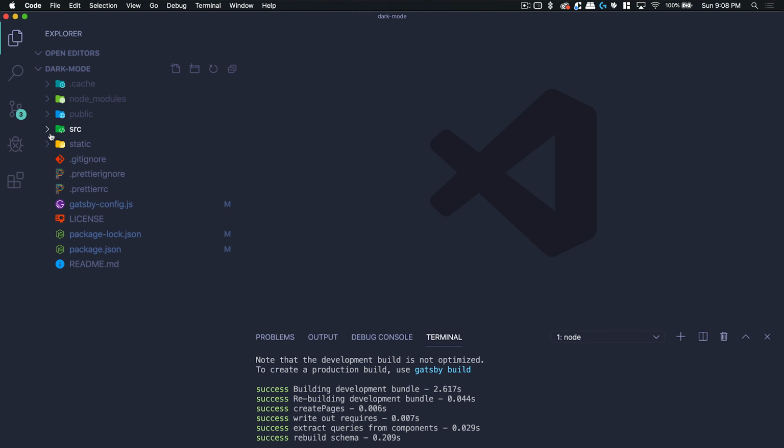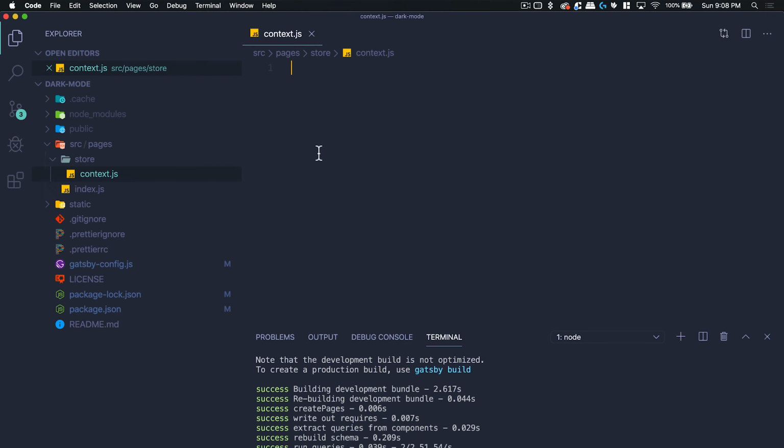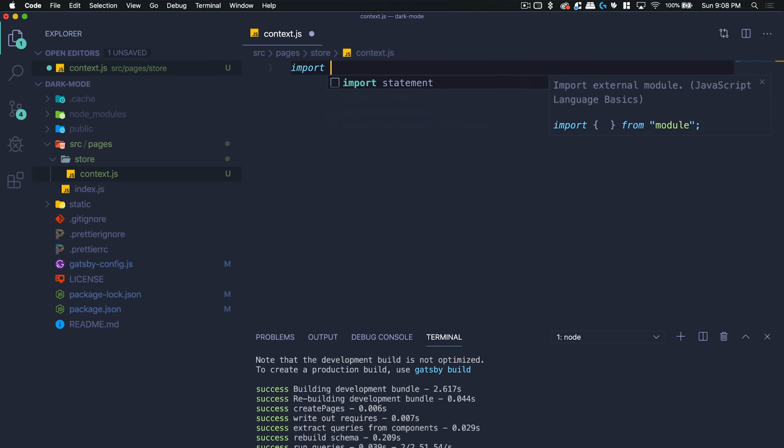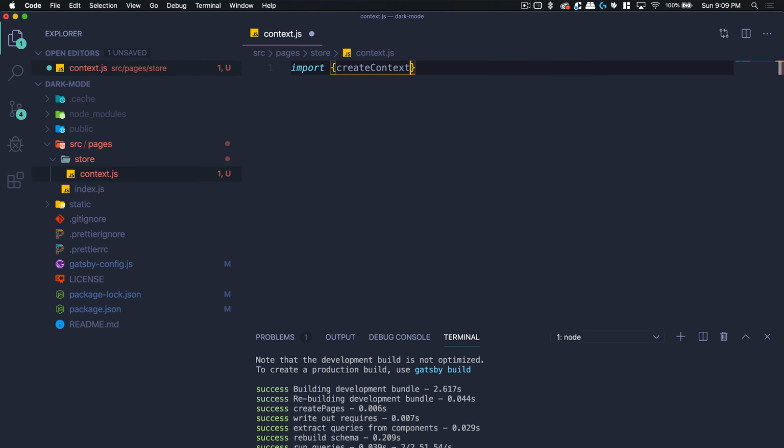All right, and the next thing we want to do is create our global store. Now we're going to be using React hooks in order to do this, specifically the useContext and useReducer hooks. And in order to get started, let's go ahead and just create our context first. So what I'm going to do is come into source, create a new folder here, and just call this store. Then I'm going to create a new file, and I'm going to call this context.js. And first thing we want to do is import createContext, and we want to import that from React.